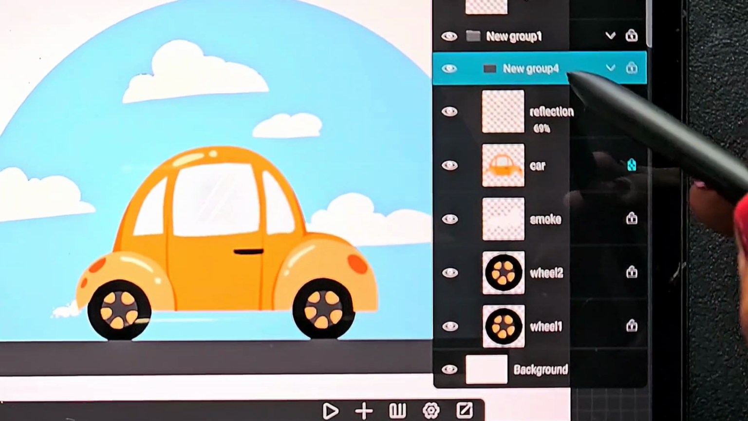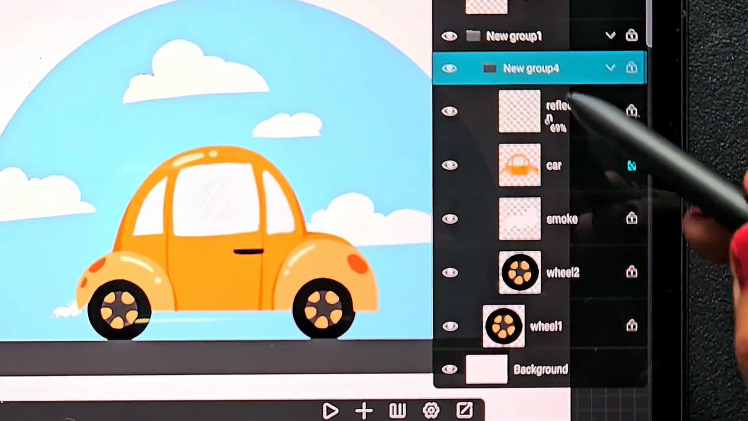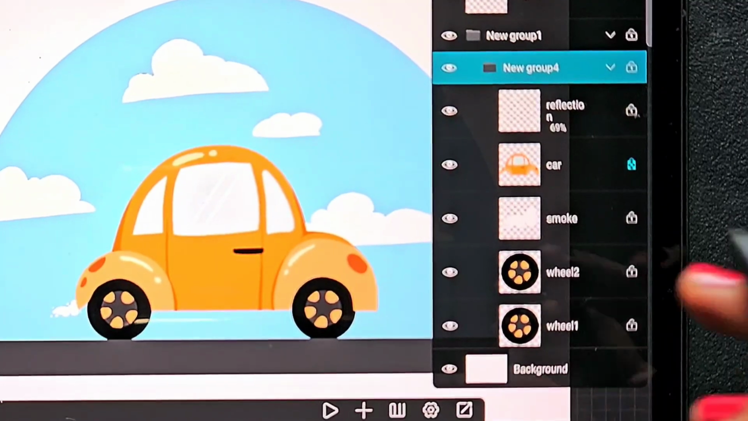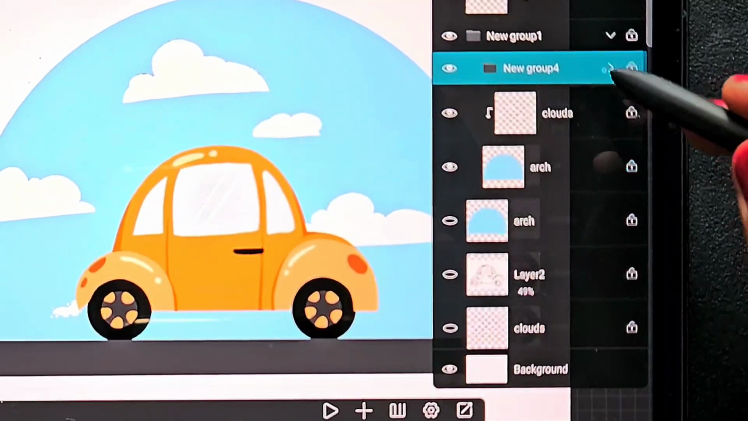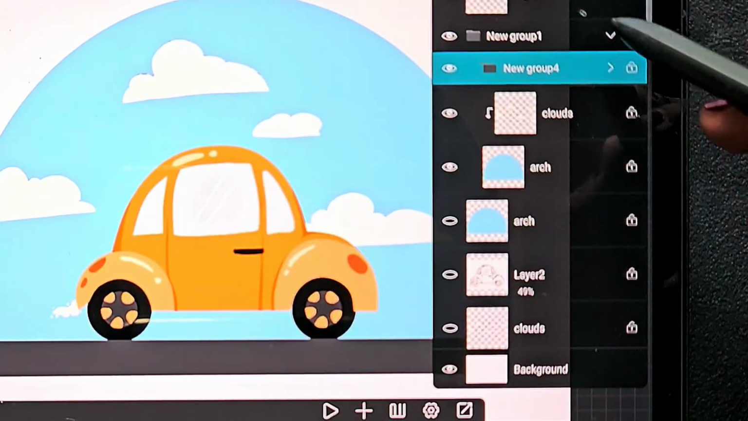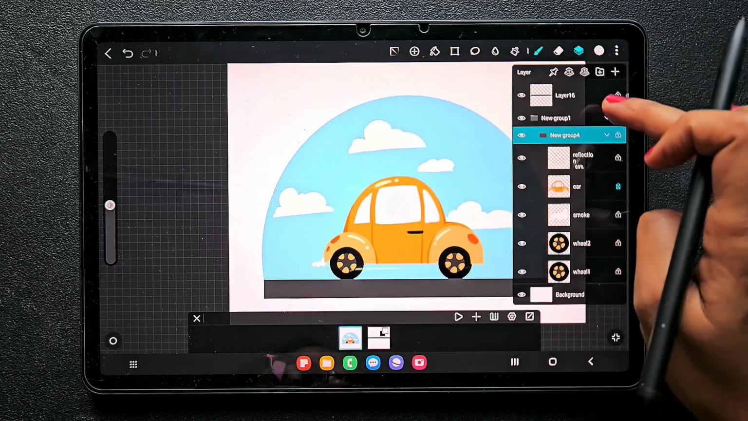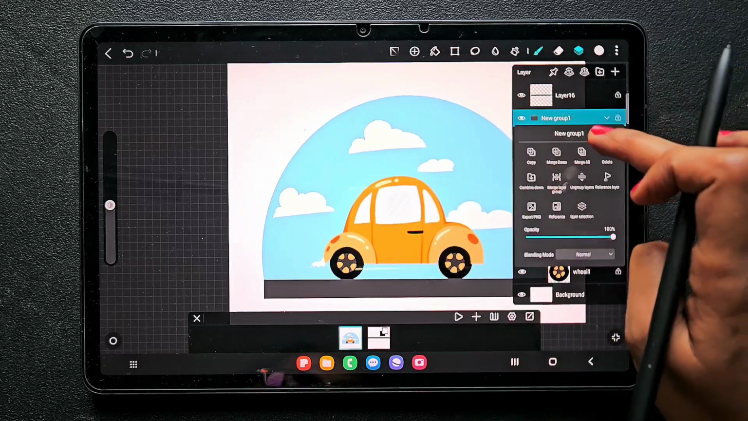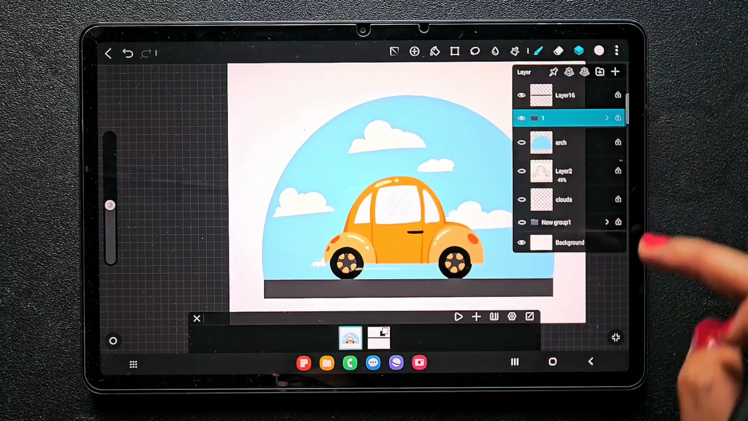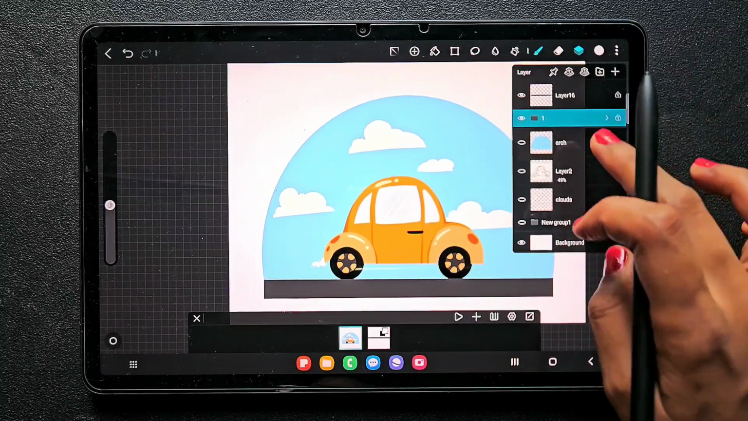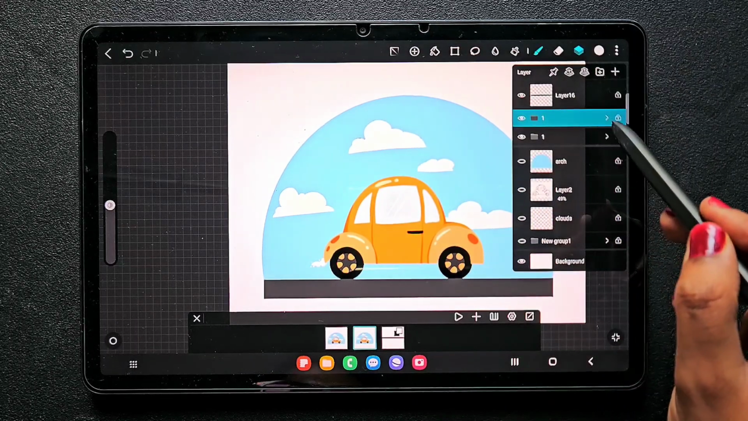If you click on anything as a background, it will stay in the background forever. So here you can see I just created another group inside the group that we created, and moved all the car details, like the car, two wheels, smoke, and reflection, inside this group. Because I will be using the entire group, I'm renaming the group as the main group 1. Now this main group 1 acts as the first frame for our animation. Now duplicate this frame group.